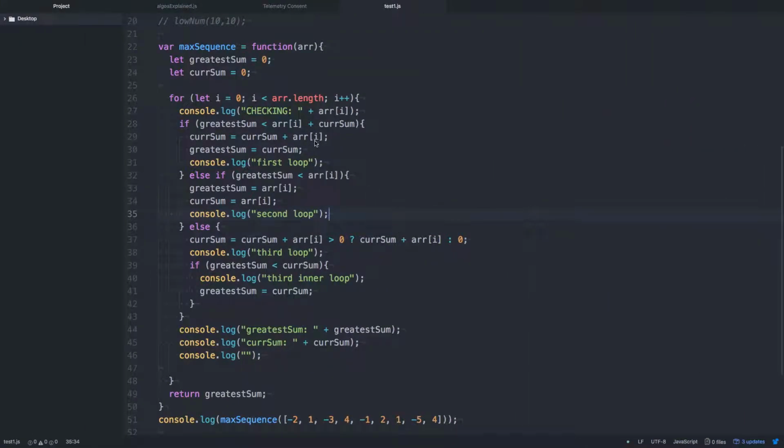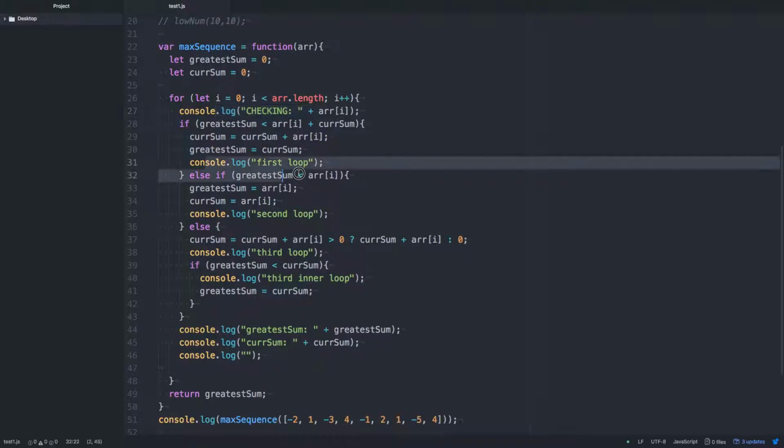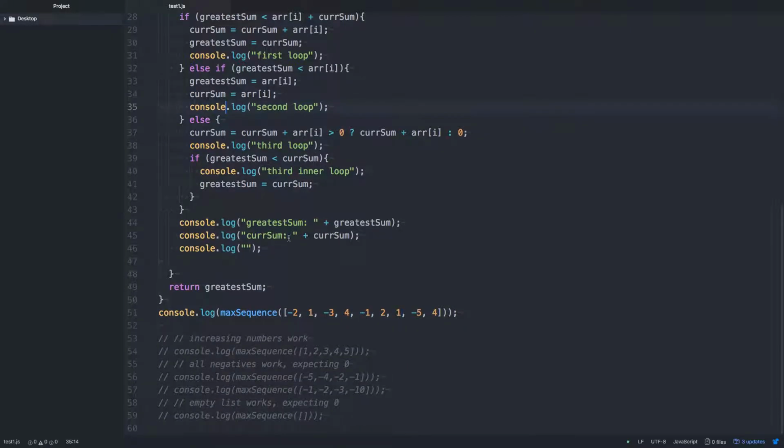So I'm going to switch screens. We're going to go to this test1.js file, and I have a bunch of console log statements here, which helped me debug as I go through. I tested these other ones first.